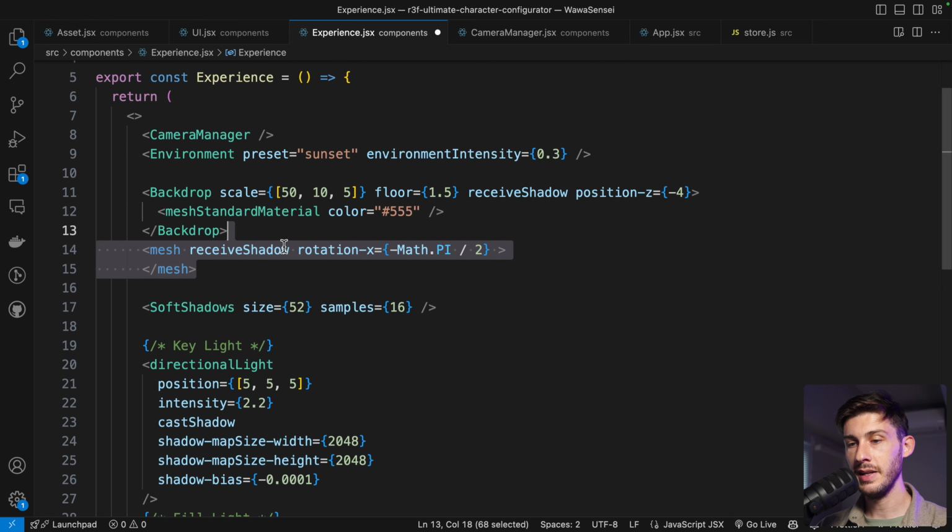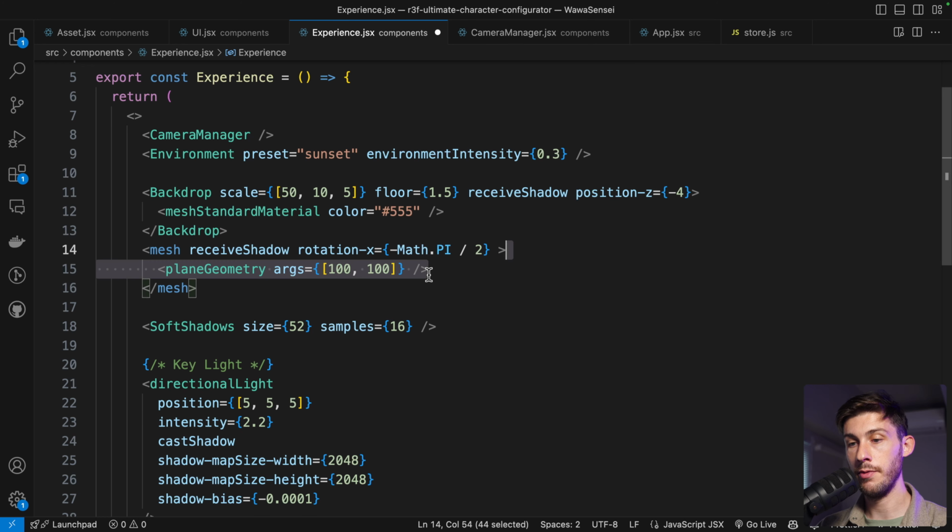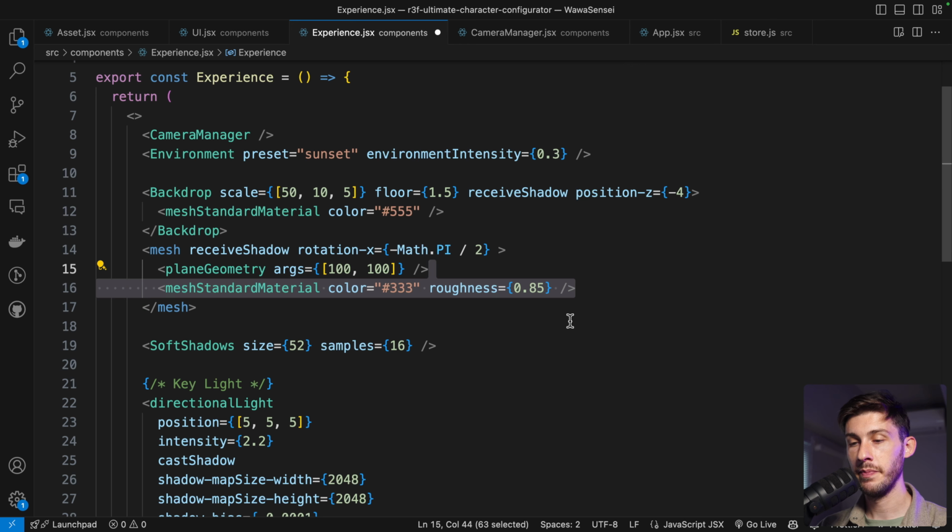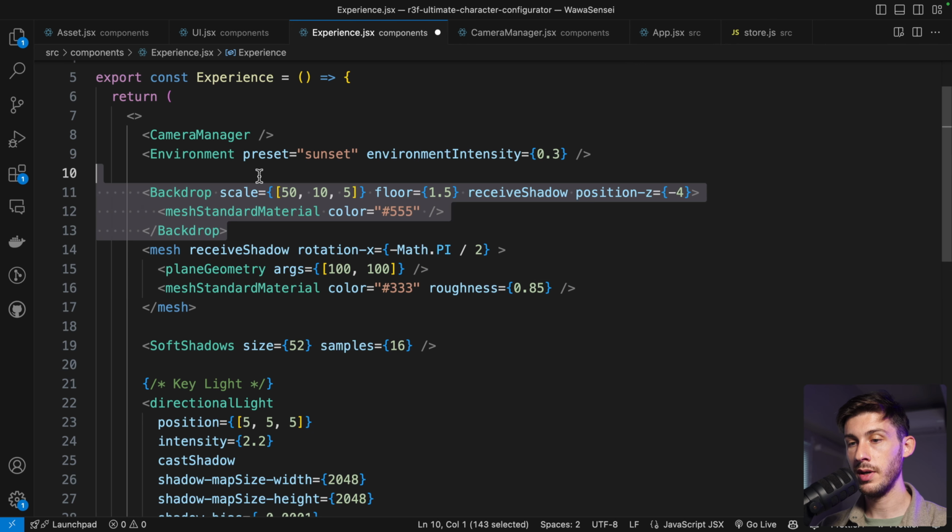Let's add that plane. We'll make it receive shadow and we rotate it to be the floor. We add a plane geometry, a very long one, and we add a standard material with some roughness to have some light reflections on it, but not too much. We also avoid pure black, using a very dark gray. And we can remove our backdrop.